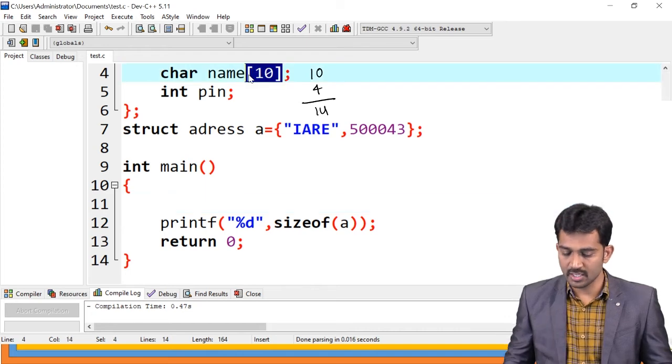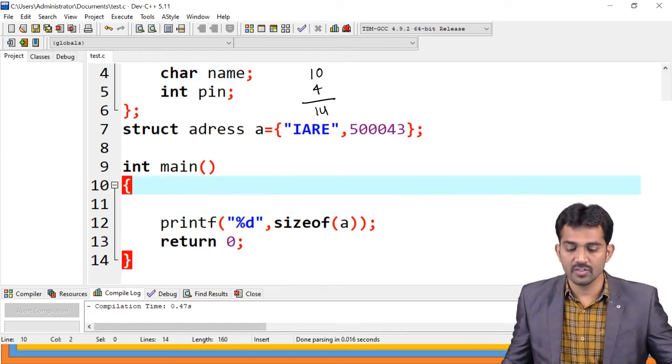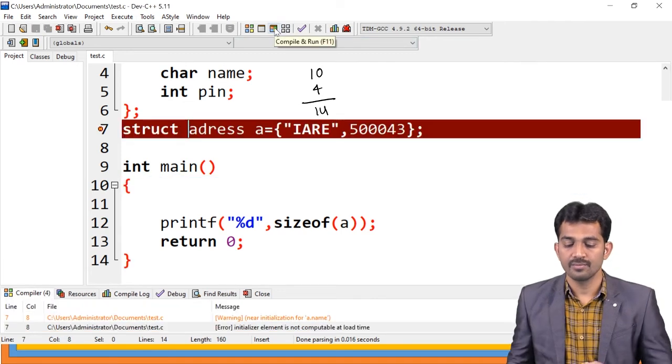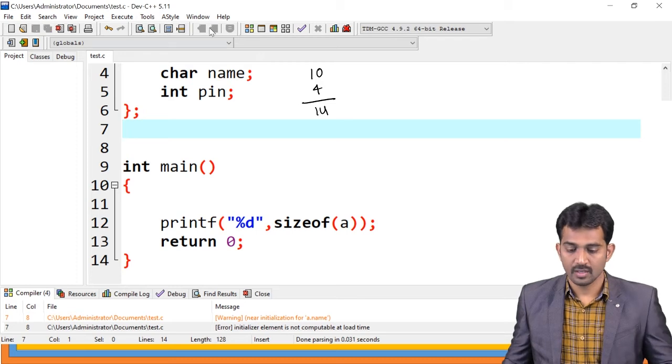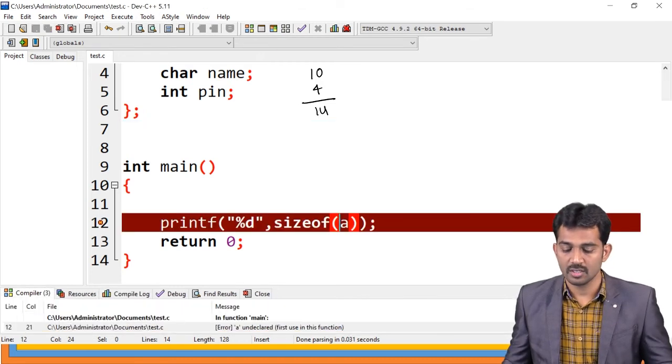For example, if you consider this, then tell me what is the size of this structure? Yes, I'm going to remove this one. Yes, tell me what is the size of this structure?